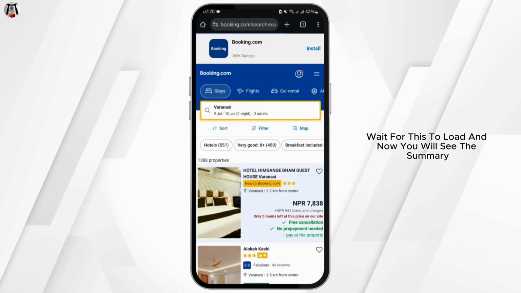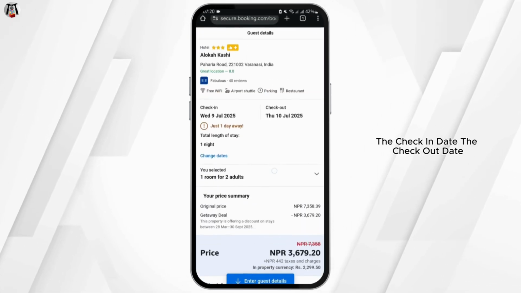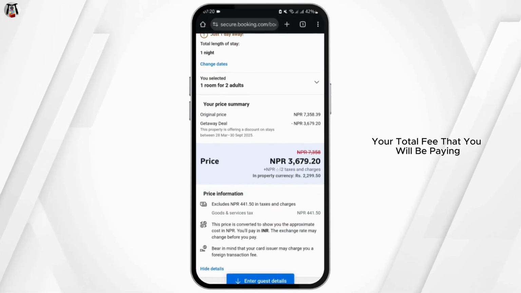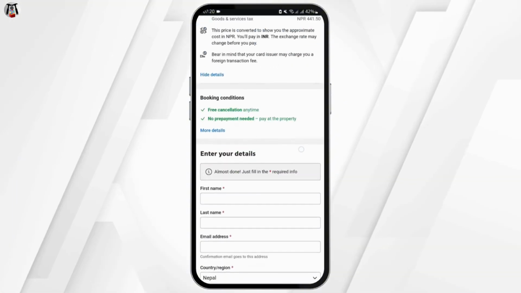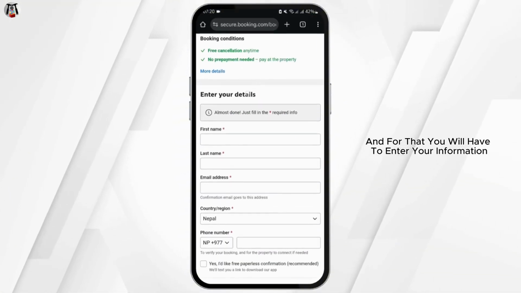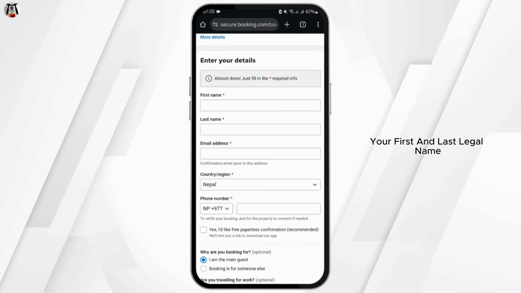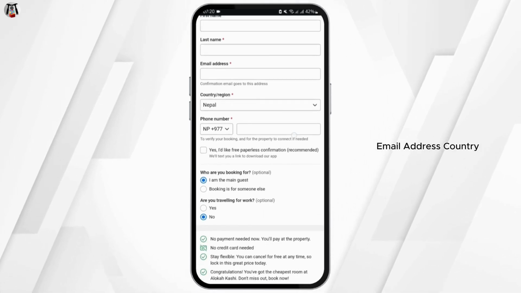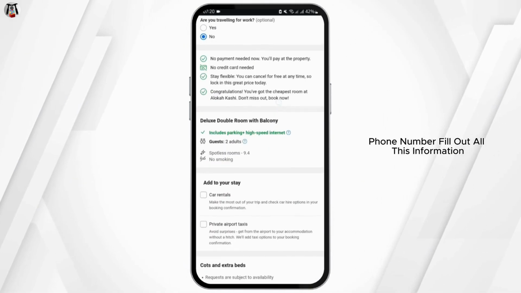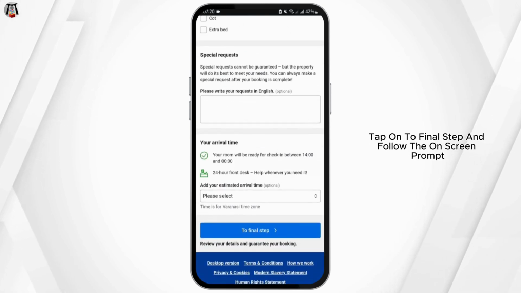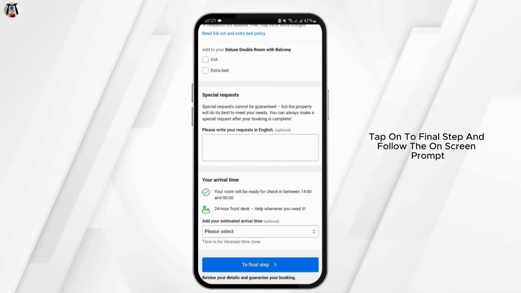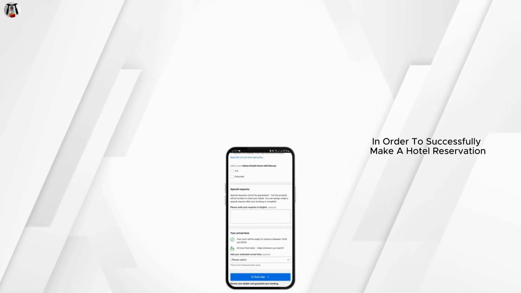Wait for this to load, and now you will see the summary, the check-in date, the checkout date, your total fee that you will be paying, and for that you will have to enter your information, your first and last legal name, email address, country, phone number. Fill out all this information, tap on final step and follow the on-screen prompt in order to successfully make a hotel reservation.